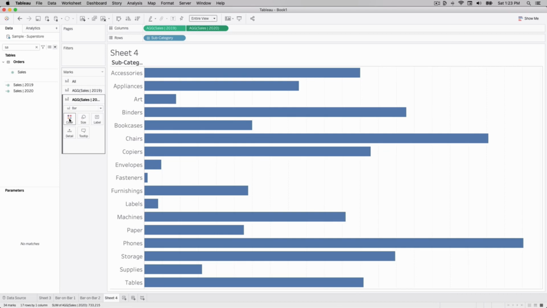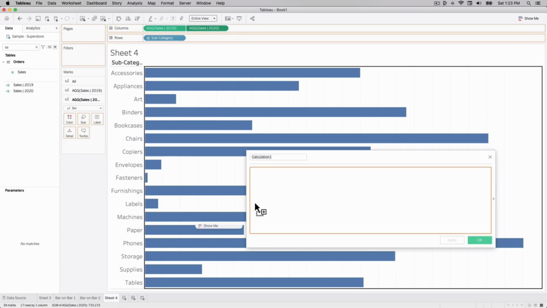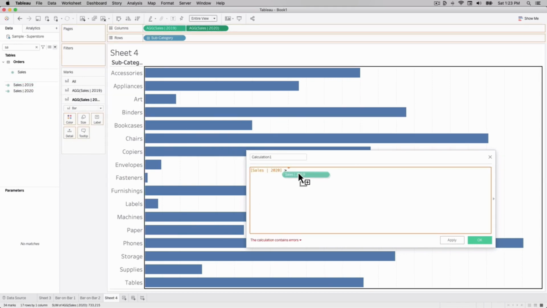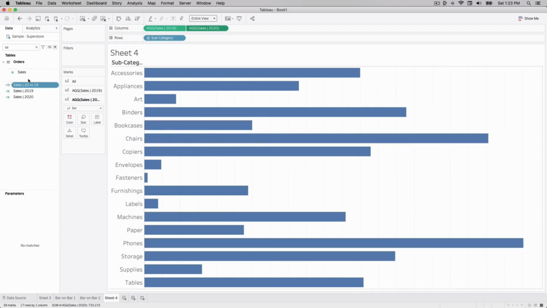But I'm going to change my color here. I'm going to make it dynamic. I'm just going to create a new calculation so that if my 2020 value is greater than my 2019, I want to call that out. So I'm just going to click and drag my 2020 measure, my aggregation, and say if it's greater than 2019. And I'm going to call this sales bar 20 versus 19. Now we'll hit OK. Got this comparison.